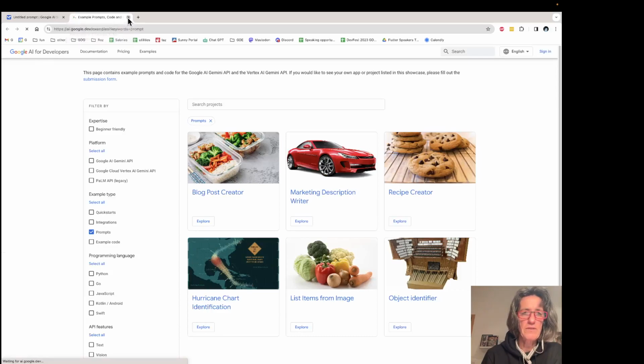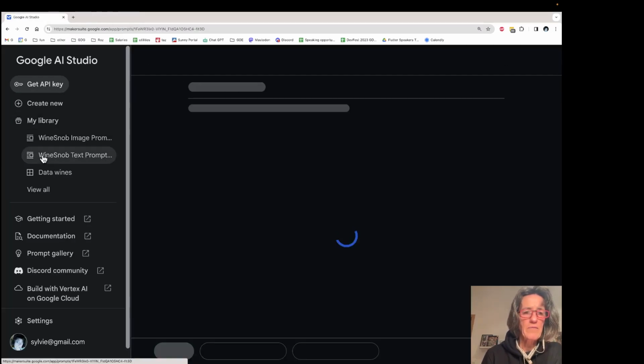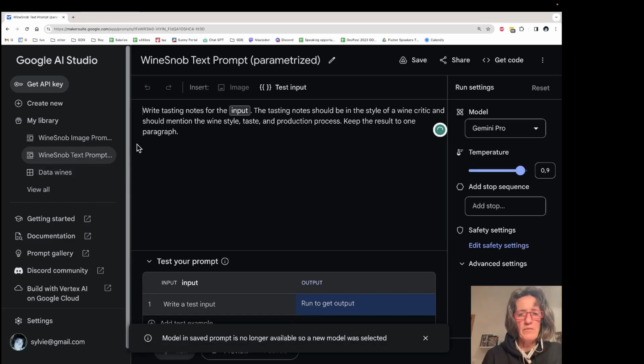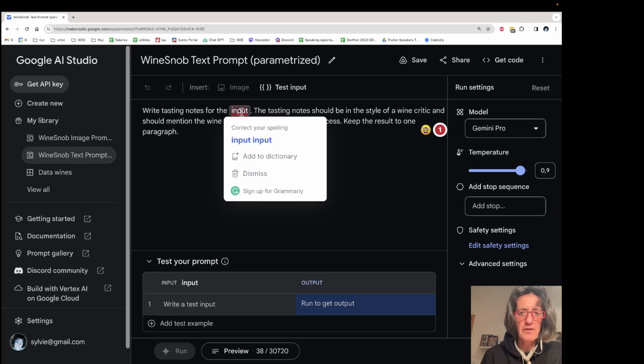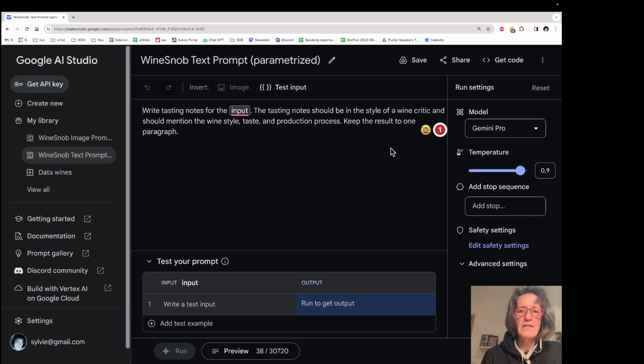Okay, fonts are too small, so let's forget this. I'll show you the one that I have prepared. So here's a prompt that I have prepared for my wine snob. I said, write tasting notes for the input. The tasting notes should be in the style of a wine critic and should mention the wine style, taste, and production process. Keep the result to one paragraph. It is running on the Gemini Pro model. Now, this used to be the PaLM model, but now that has switched to Gemini automatically. And there are some extra dials that I can use to influence the randomness. I can add some safety stops and so on.